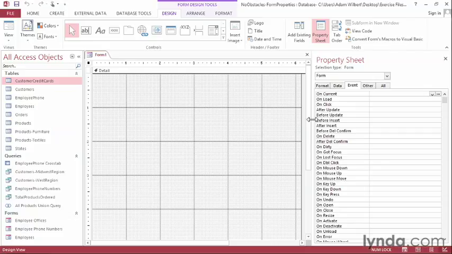Right now, we're looking at the properties for the entire form. It says so in this drop-down list here. I can use the drop-down to select other objects or areas of my form. Currently, the only two objects I have are the form itself and the detail section of the form, which is this middle area here. As we add objects to our form, this list will grow. Below that, you'll see that the properties are split into 5 tabs.